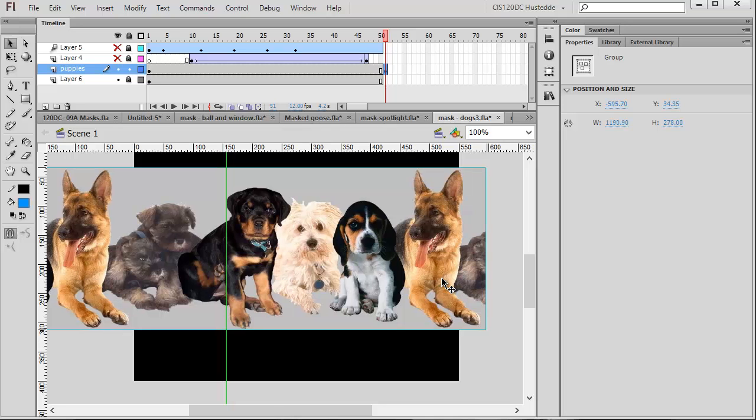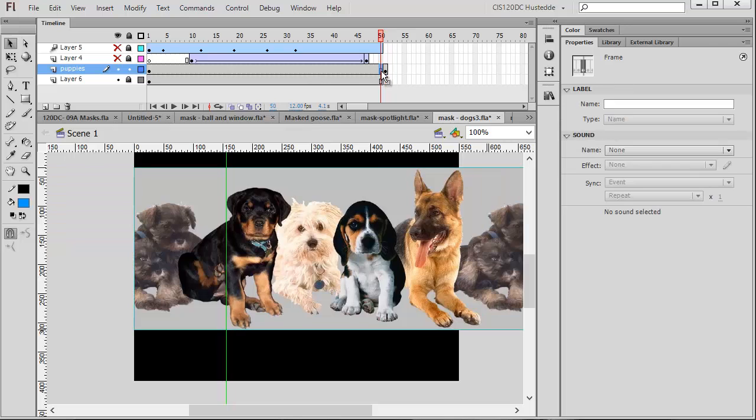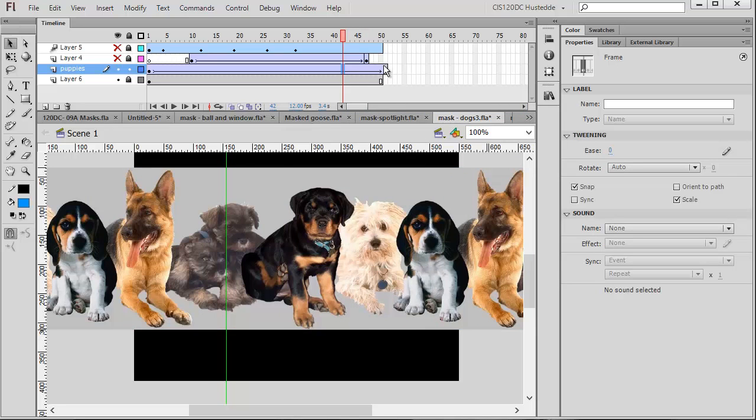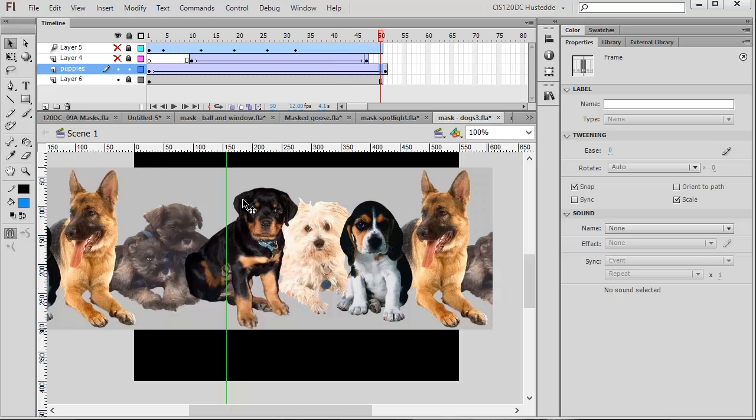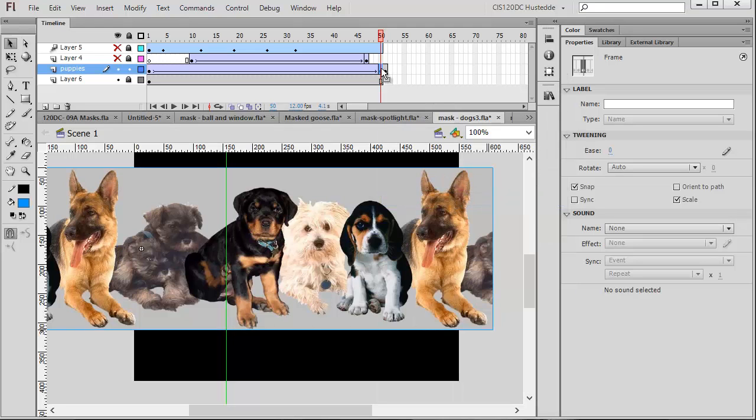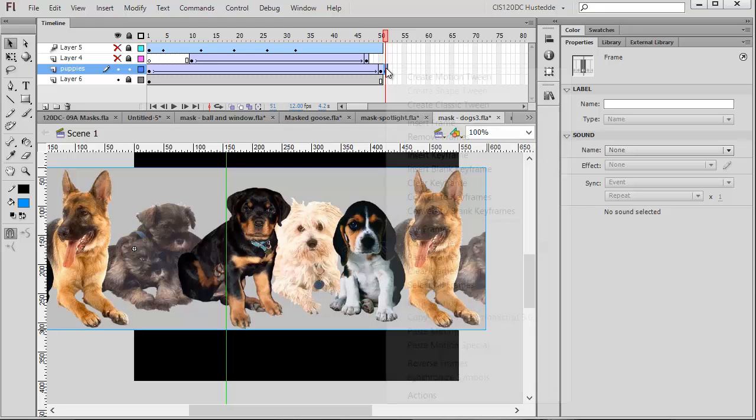I might just nudge it one frame. Now that's going to cause a little pause here in that this frame is the same as my first frame. So what I'm going to do is come to the frame before it. Actually, let's create a motion tween here first. Create a classic tween. I'm going to come to the frame before this, so it's not quite to that left edge, and I'm going to convert this to a keyframe. And then I'm going to get rid of this last frame.